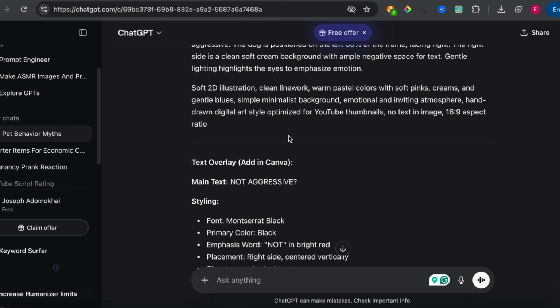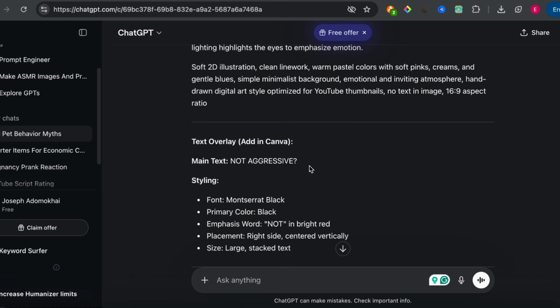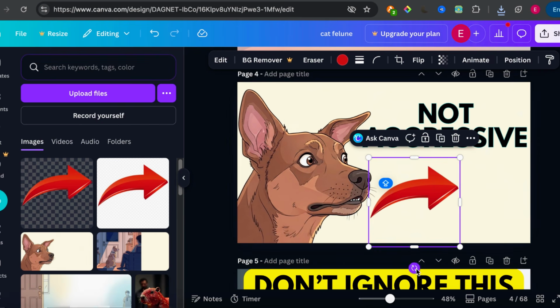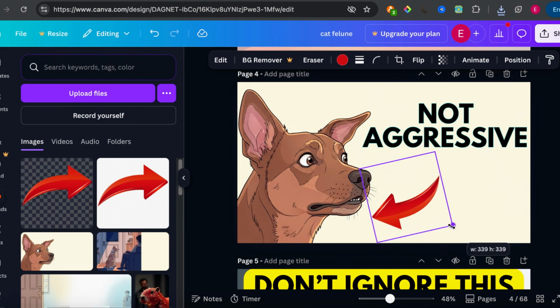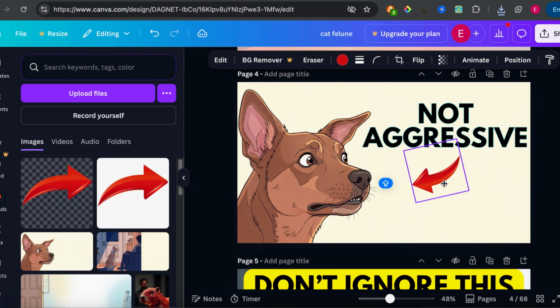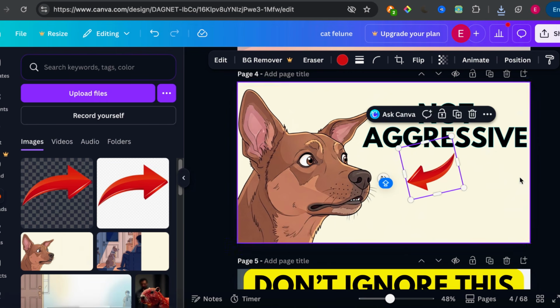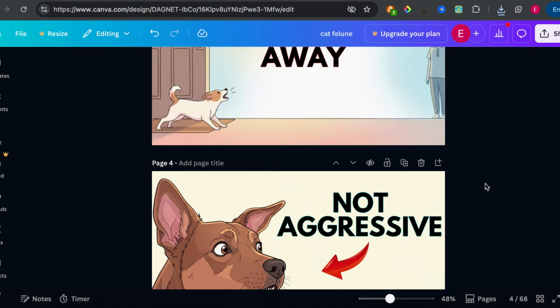ChatGPT already told you which words to emphasize and what colors to use. Follow that guidance. If the concept includes an arrow or circle, add that too. Bright red or yellow arrows draw the eye and boost click-through rates. Export your thumbnail as a PNG.